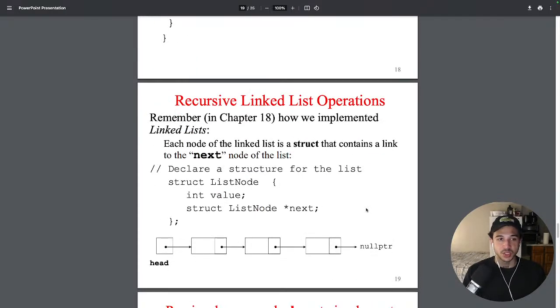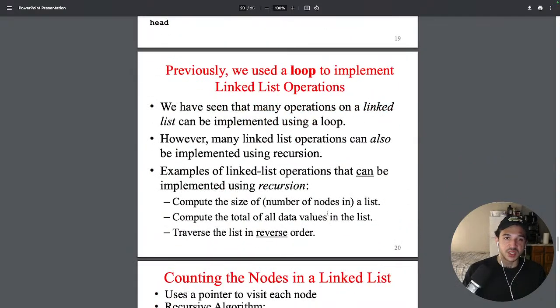Recursive linked list operations. Remember in chapter 18 how we implemented linked lists. Each node of the linked list is a struct that contains a link to the next node of the list. Declare a structure for the list: struct ListNode, int value, struct ListNode asterisk next. Previously, we used a loop to implement linked list operations. We've seen that many operations on a linked list can be implemented using a loop. However, many linked list operations can also be implemented using recursion.